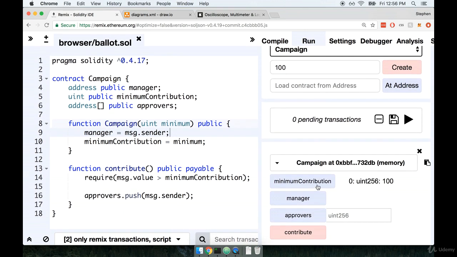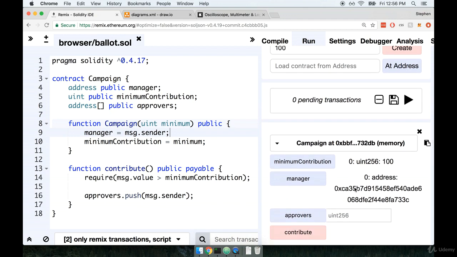If I click on minimum contribution, I should see 100 wei. If I click on manager, I should see my address, and at present we do not yet have any approvers. So this approvers array should be entirely empty.